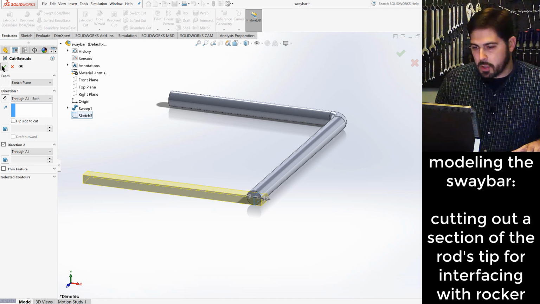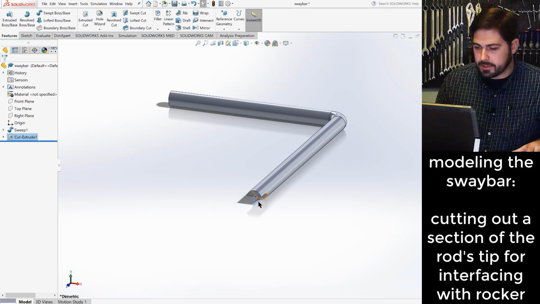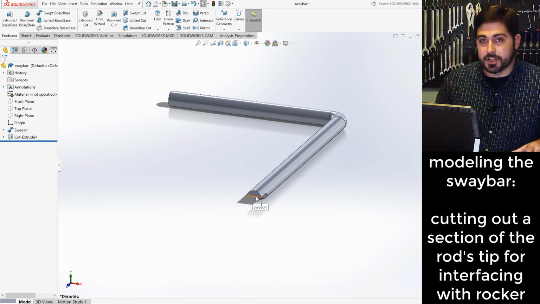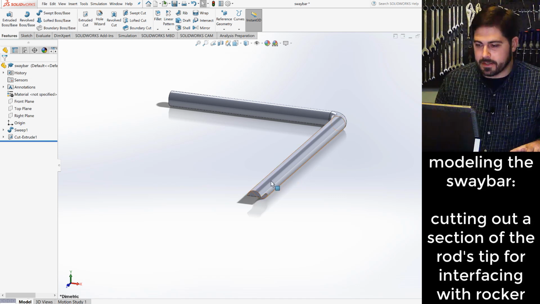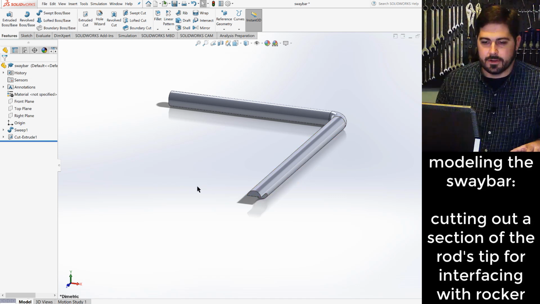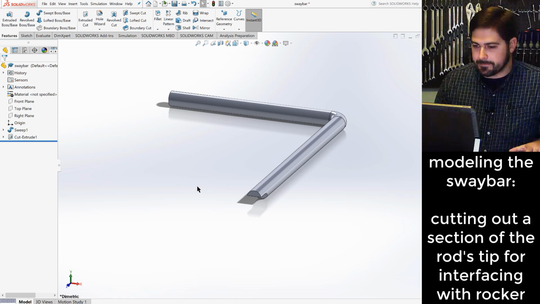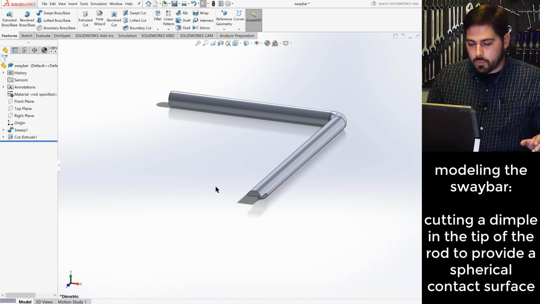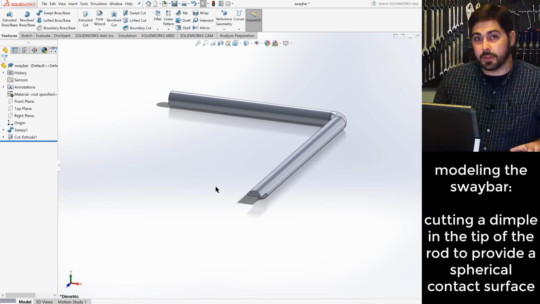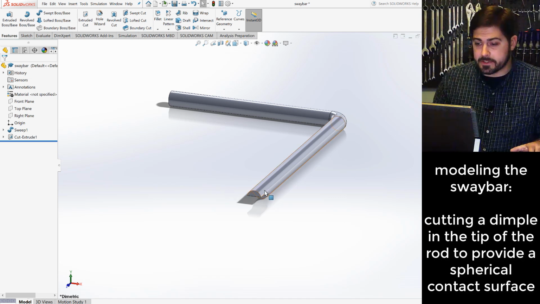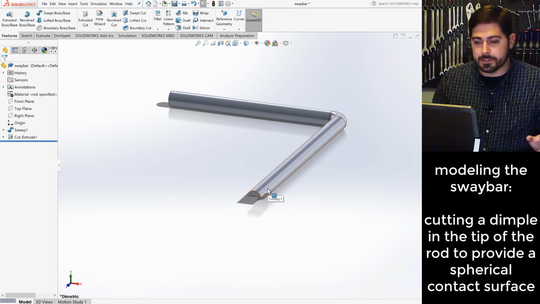So I'm going to hit OK, and that'll leave a little slice on the end of the rod where I'm going to have the interaction happening between this piece and the rocker piece that it interfaces with. Okay, so what we need to do now is think very carefully about how exactly this piece is going to interface with the other piece.